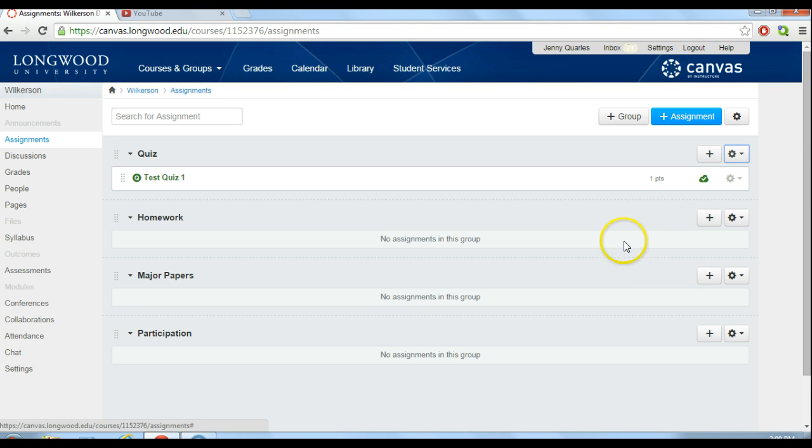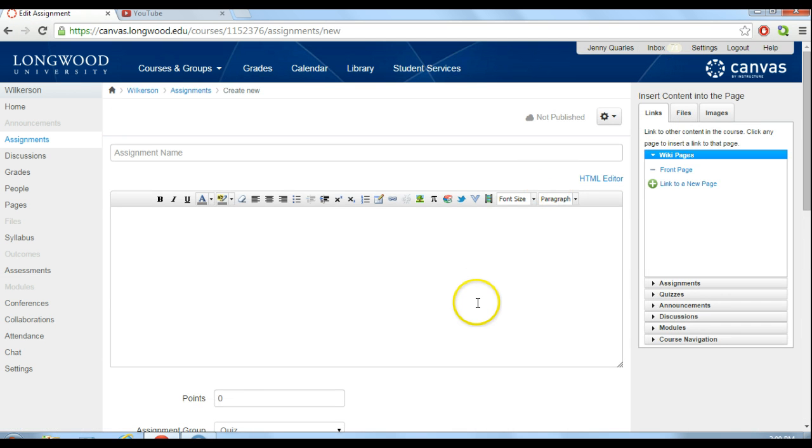Once we have our assignment group set up, I'm going to click on Add Assignment. It's going to automatically take me to the space where I can add all of the assignment details. So I'm going to create one of my first major paper assignments. We're going to call this Research Paper 1.